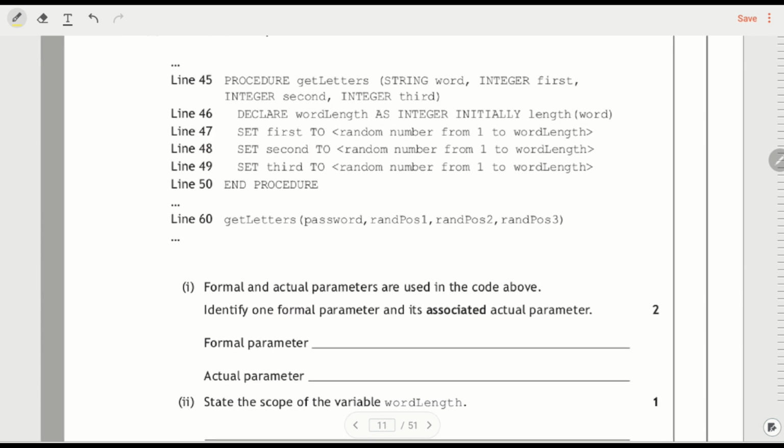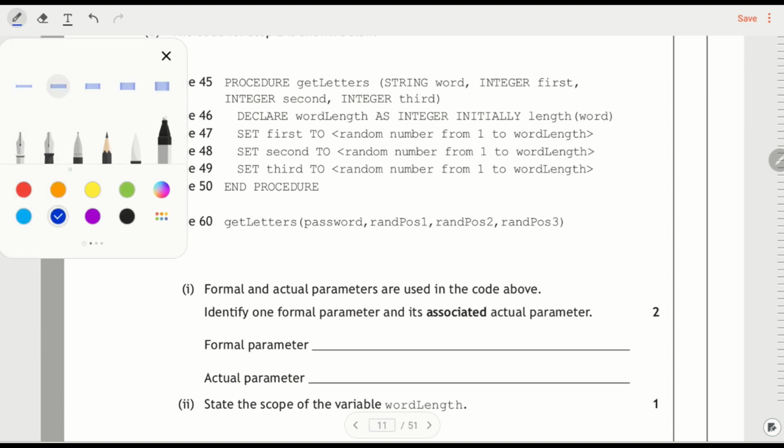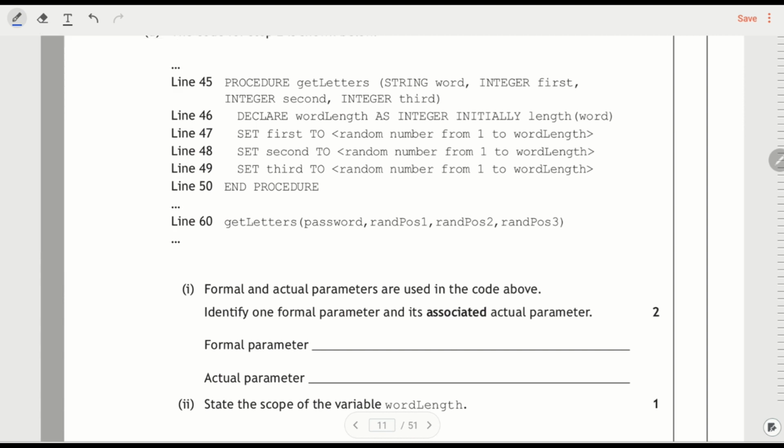Identify one formal and its associated actual parameter. The word associated is important. If you look at some of the older past paper questions, it was maybe just like a formal parameter and an actual parameter. They didn't necessarily have to go together as a pair. Now, see I've got there word, right, and then I've got password. And I've got first and rand pause 1, second rand pause 2, third rand pause 3. What matters here isn't that they have the same name.